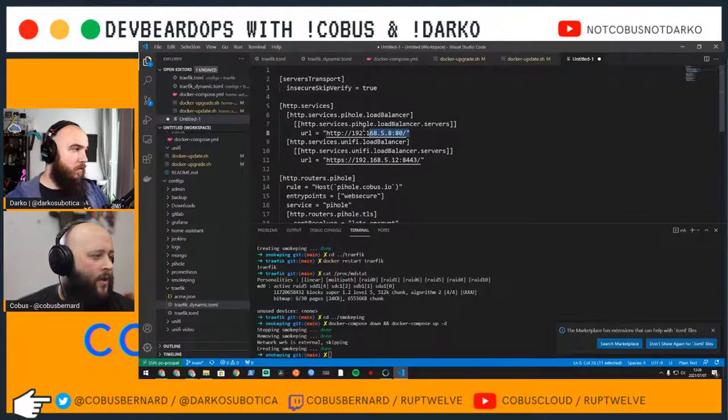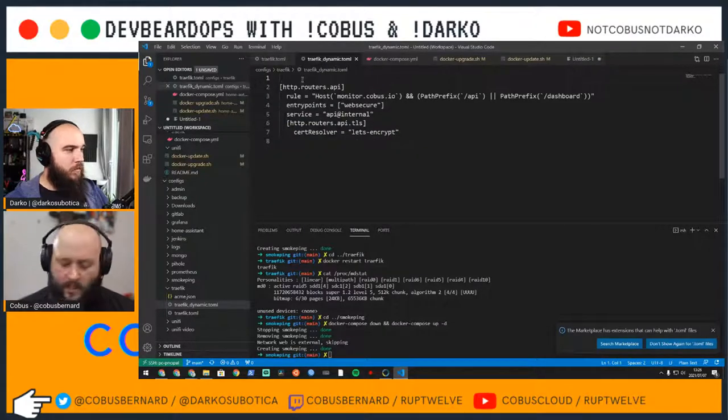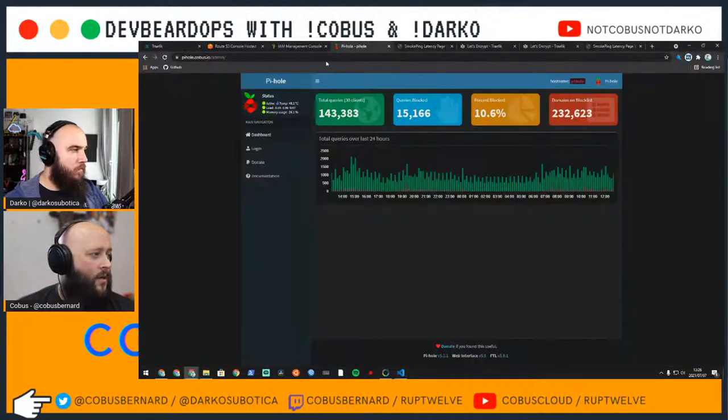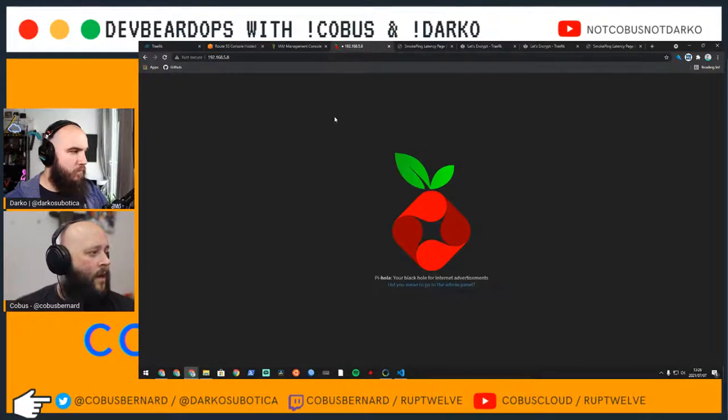What I need to grab over here, since I just plonked it over here so I can copy and paste, is I add a new service, which is the Pi-hole. It uses a load balancer service, and I tell it that it runs on that specific IP, 5.8.80. So I can open that in the browser, and what you can see over here is where my Pi-hole is running. We can see that it's running insecurely on there.